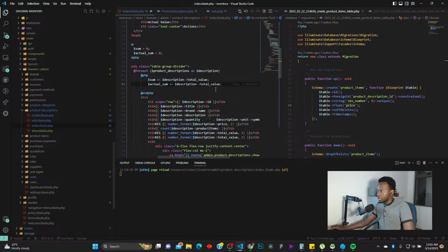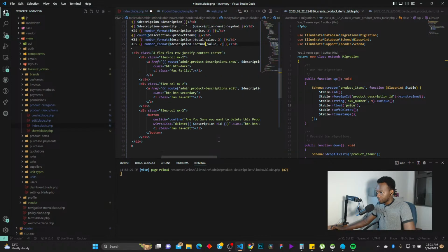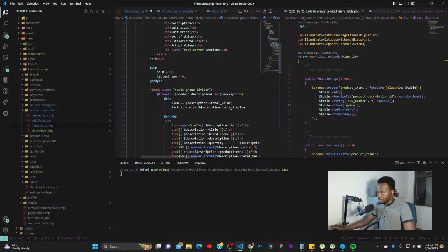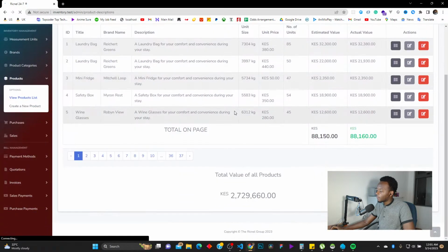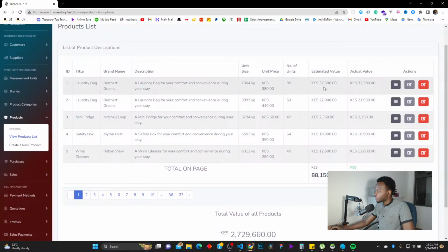Then once I go back to my index, I'm going to come in here and do actual value, and then actual sum. Okay, so this method over here should be actual value. Yeah, there we go. So you can see there's a difference here: 32,300, 32,380, and then this is 88,150 and 88,160. So big difference, right? Big difference, sort of.